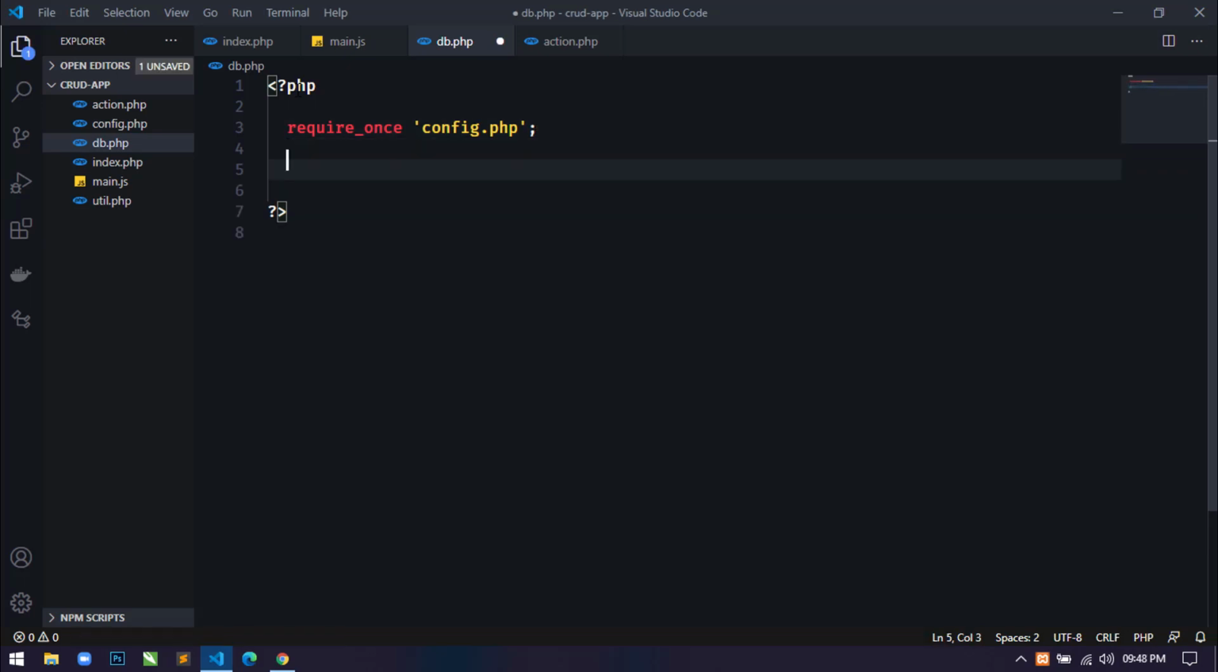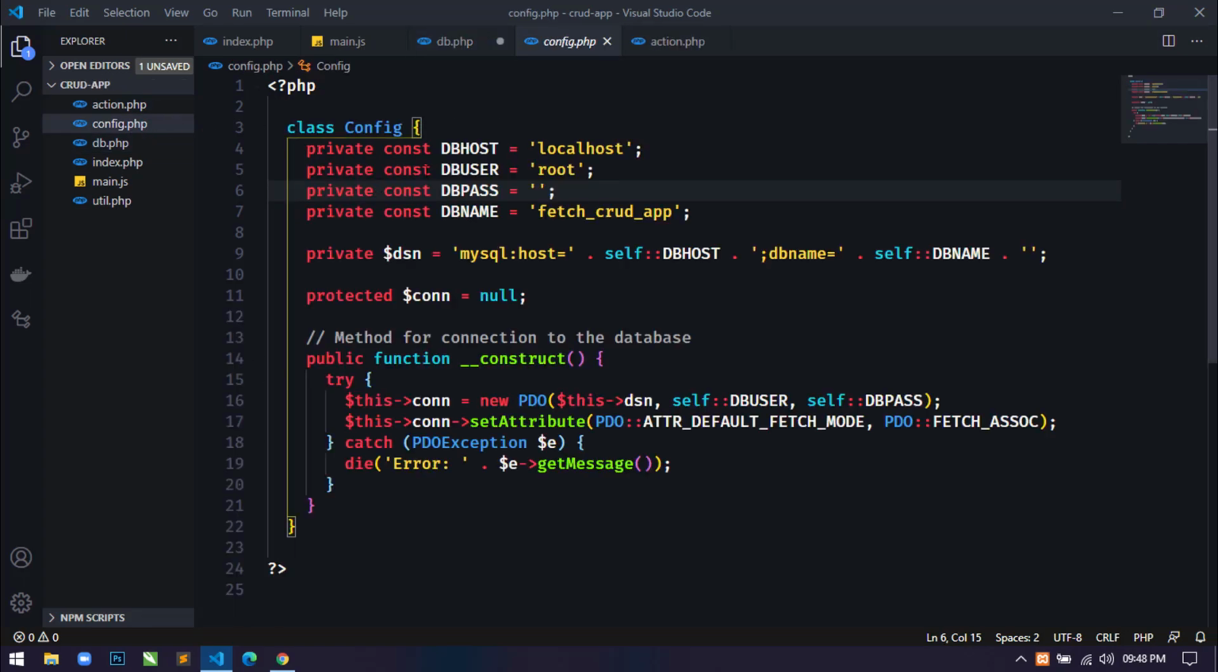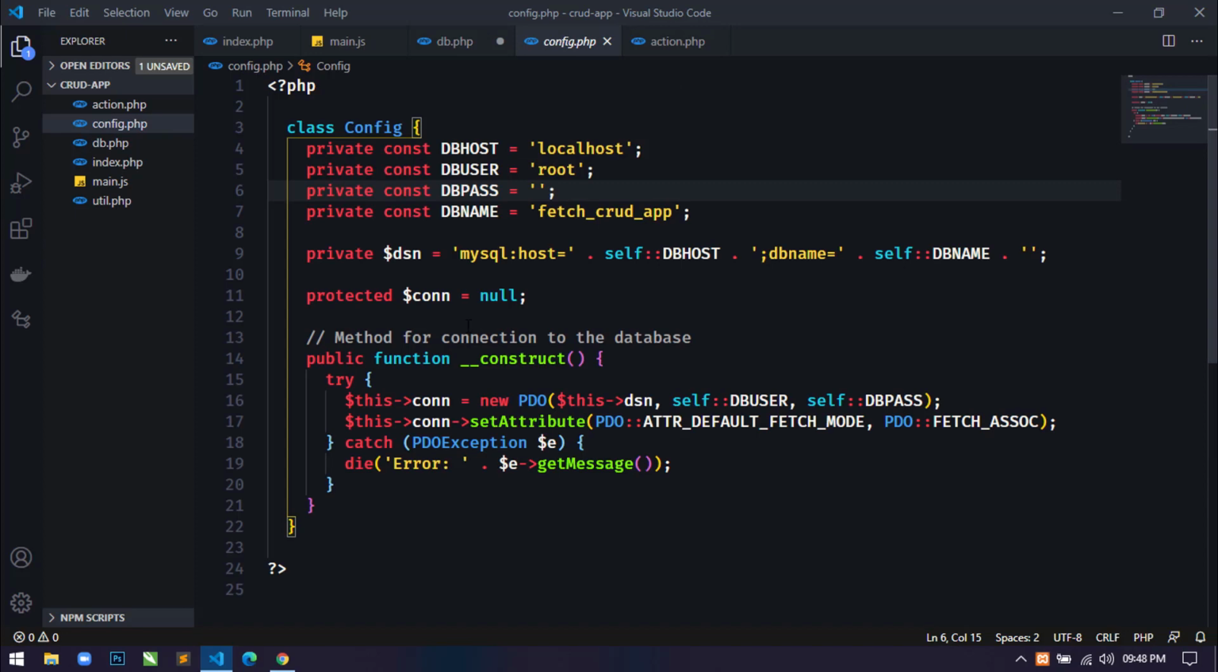And next I will create a class Database that will extend the config.php file, oh sorry, the Config class, and the Config class is already defined inside the config.php file. I have included this config.php file here in db.php, and here I am creating a new class Database that extends this Config class. Now we can access any protected and public member variable and member method inside this class.